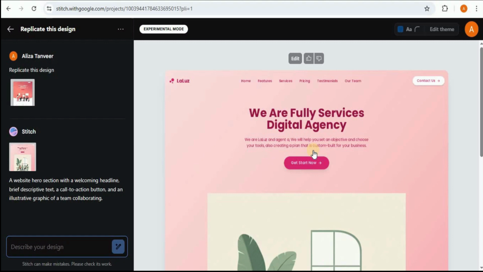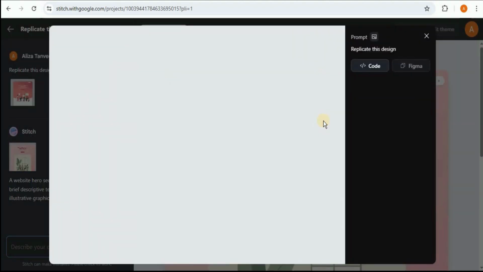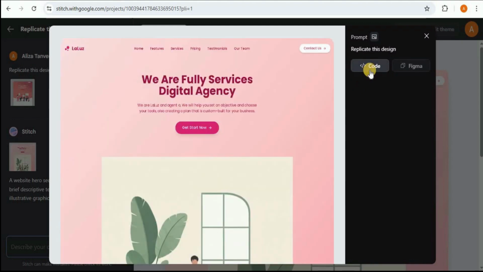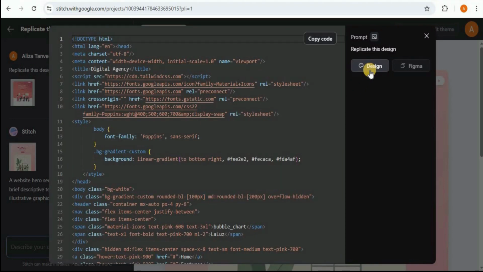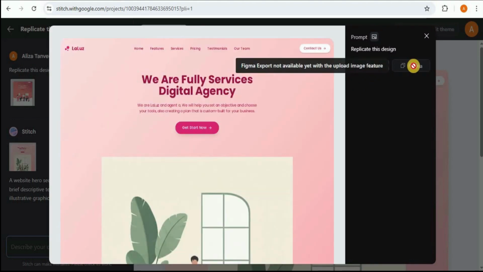But here is the catch. If you simply click on it, you will see that it will provide you the option to copy the code for this page, but it does not provide you the option for Figma because Figma export is not available yet with the upload image feature. So if you want to generate a design and then you want to export it to Figma, then you have to use the standard mode. But if you don't want the Figma functionality, but you want to generate a design on the basis of another image or replicate a design of some other website, then the experimental mode is the best for you.